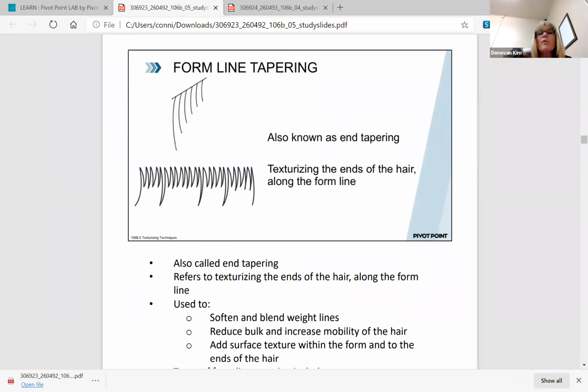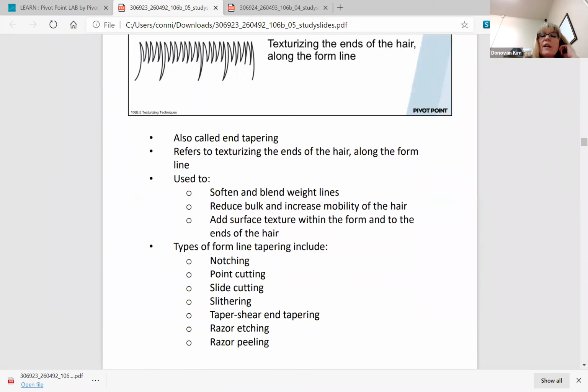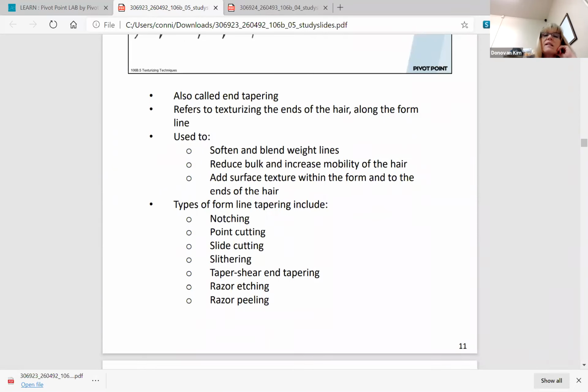Okay, so form line tapering is known as end tapering or end texturizing. What we're doing with this is softening the line at the ends of the hair. So it's not just a nice chop line with the shears. We are softening this up. We're blending those lines out, reducing the bulk on the end, maybe giving the hair some more movement. We're adding surface texture to the form and the ends of the hair. We can use all of these different techniques to do our form line tapering: notching, point cutting, slide cutting, slithering, taper shears, razor etching, or razor peeling.